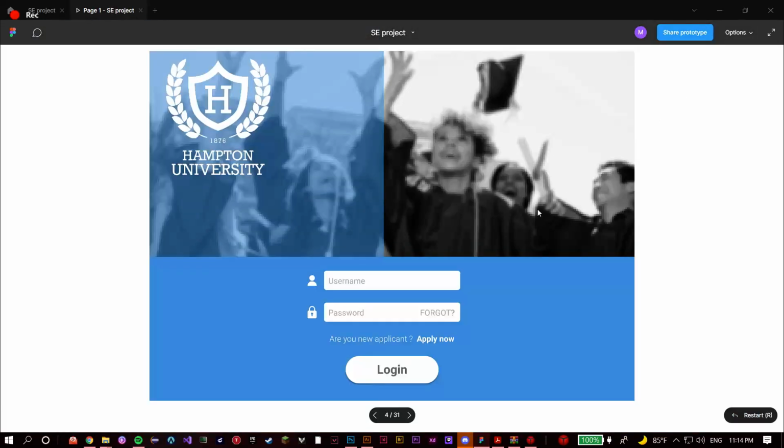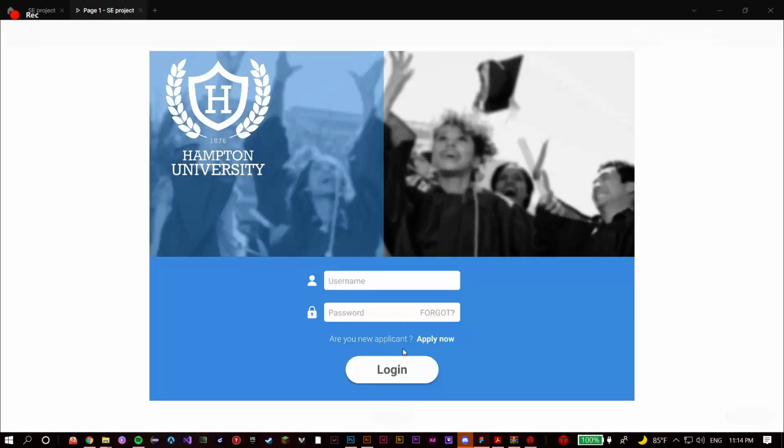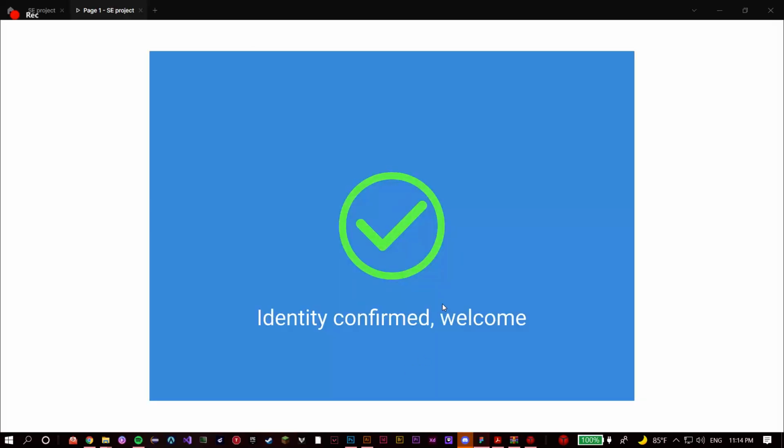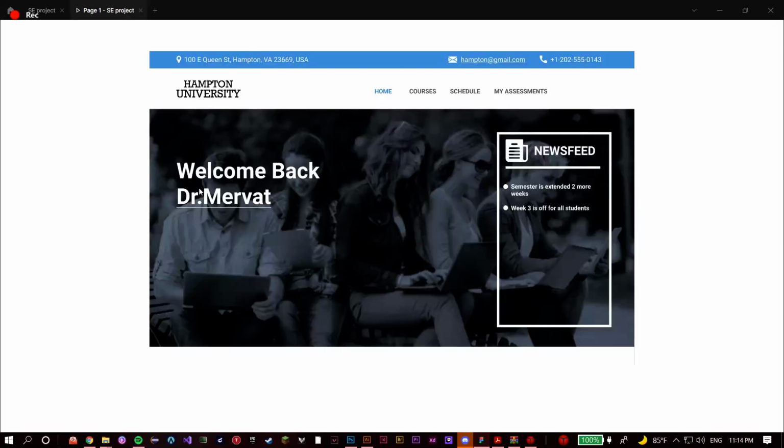The instructor login is typically the same as the student login, nothing different. You just confirm your identity. This is a new feature that is added for the instructors. The newsfeed here is just posted by the admin, and you're going to see how it's done later on. There are 3 things that you can do as an instructor.